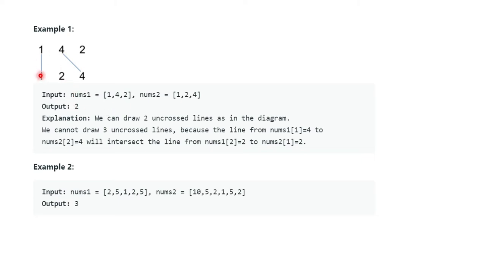Then you have to draw a line between the numbers. What is the condition? If you find any matching number in the other line, then you can draw a line between them. So here, 1 and 1 is matching, that's why one line is drawn here. Here 4 and 4 is matching, so one line is drawn here. Another condition is no line should cross each other. And in that way, you have to find how many maximum lines you can draw.